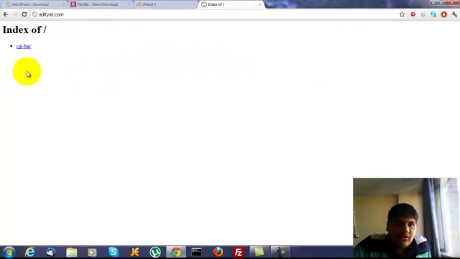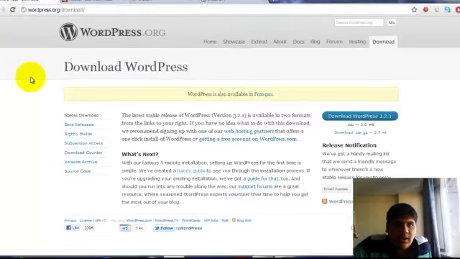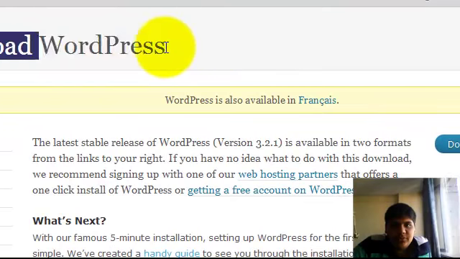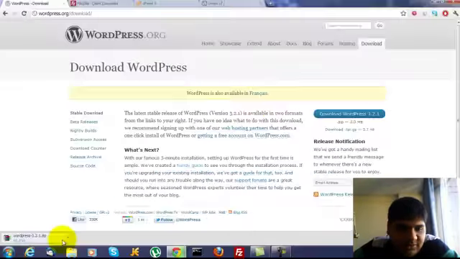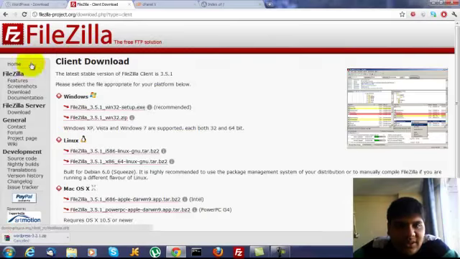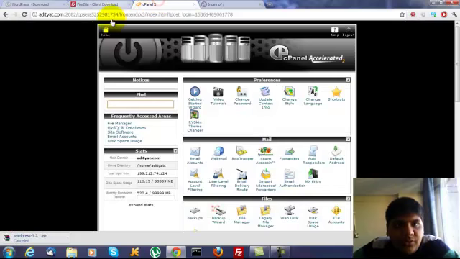Today I'm going to show you how to install WordPress on a custom domain. So, what do you require for that? You require WordPress to be downloaded from wordpress.org. You can just download it from there. You also need to install FileZilla. FileZilla is an FTP client, a file transfer protocol client. What FileZilla does is transfer your files from your computer to your web server.